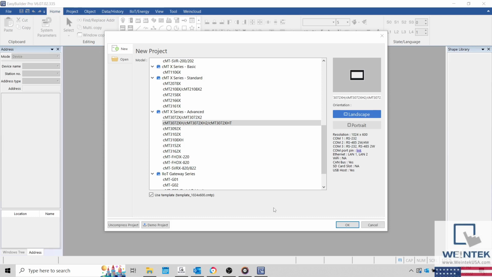Hello everyone. Today I'm going to demonstrate how to connect to an AWS IoT server using our MQTT server object with the cloud service option set to normal.